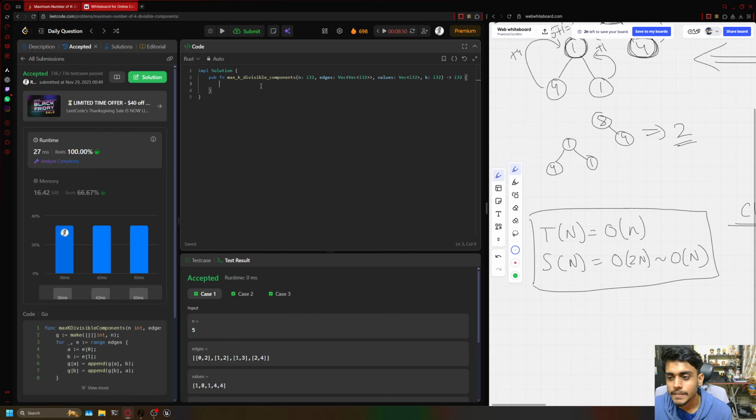Cool. Now this will be a bit of a challenge because creating an anonymous function, or like a lambda function, in Rust will take some time. So I'll stick to a normal DFS implementation. Okay. So first thing first, I'll be creating my graph.